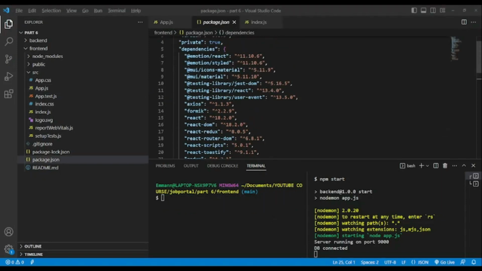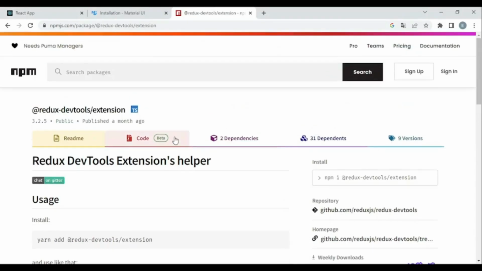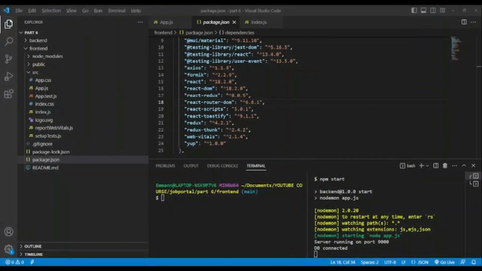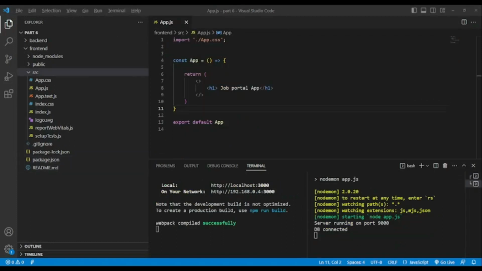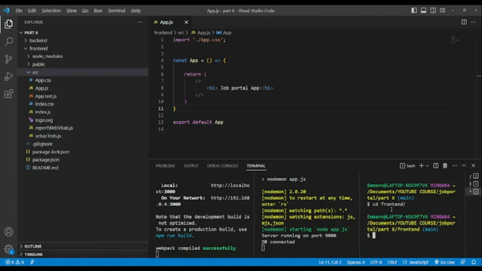And after importing the font, we install some other dependencies. This is Redux DevTools. So to see our state in the browser, save it as dependency. And now let's jump in front end folder.